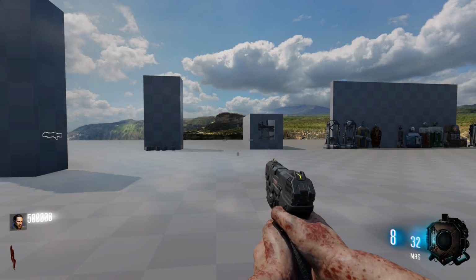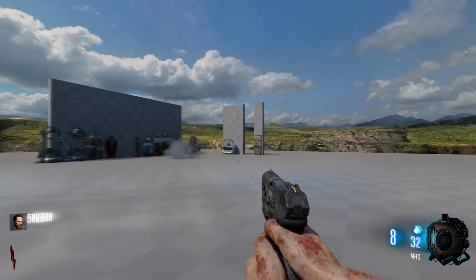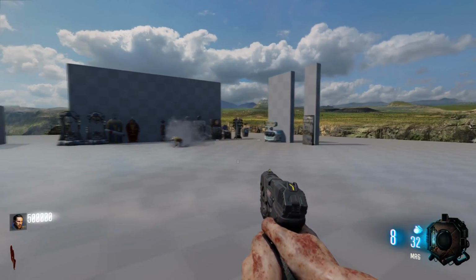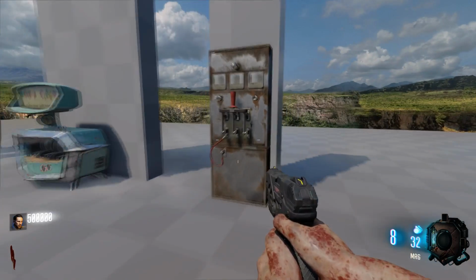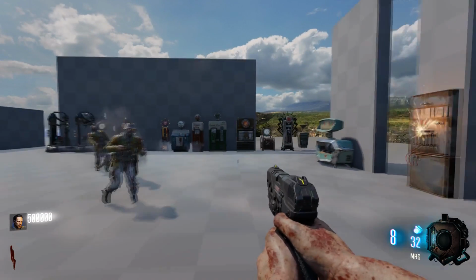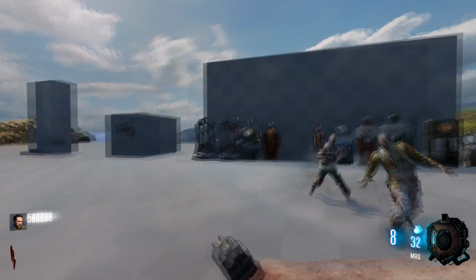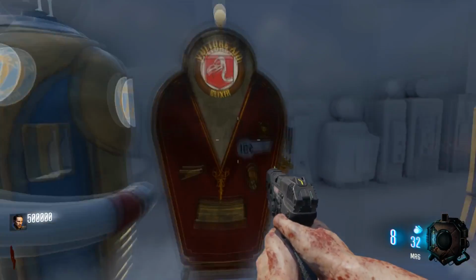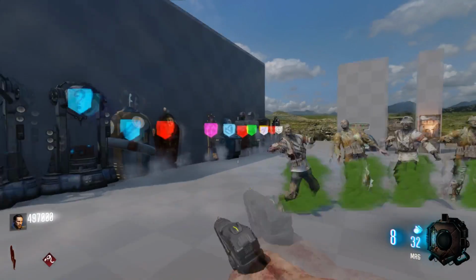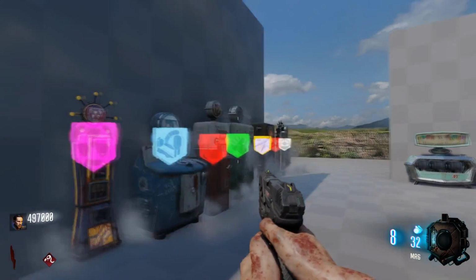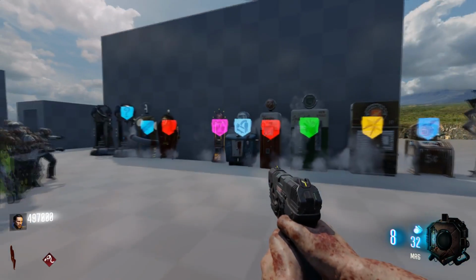Okay guys, so once your map has actually finished compiling, you're just going to want to now test out your custom icon that you made for your perk shader. So let's go and buy Vulture Aid and see if it worked. So if I buy Vulture Aid, boom, right there I have the Vulture Aid that I made with you guys.